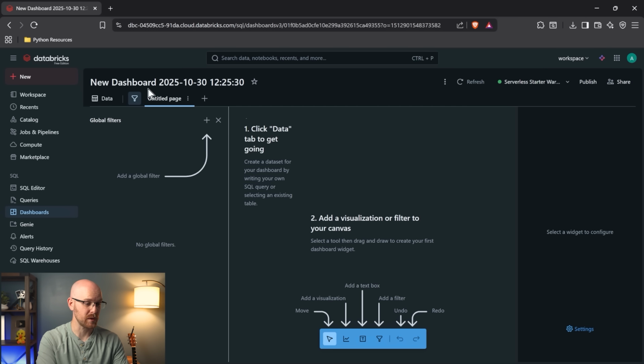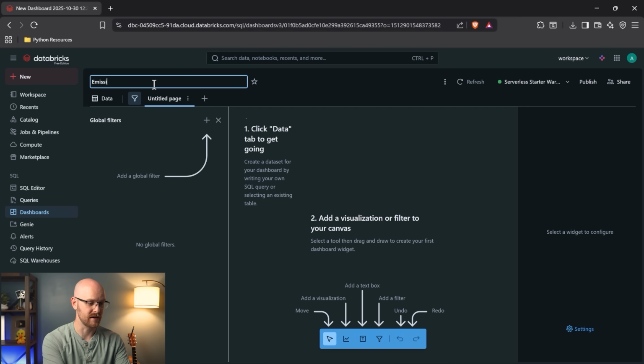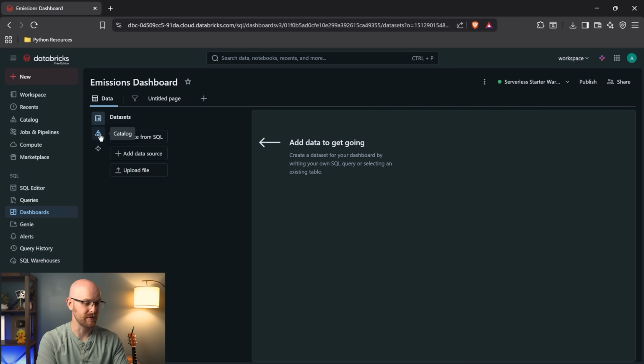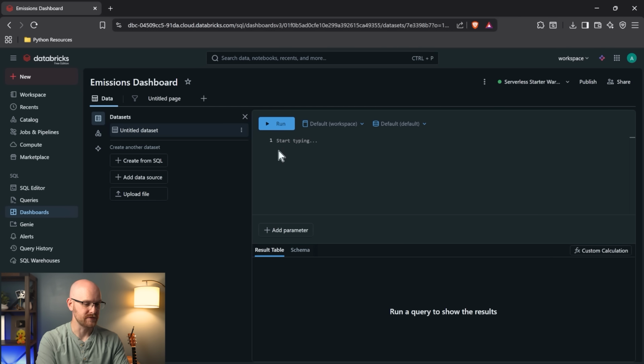Let's rename it really quickly before we get into data. I'm going to call this our emissions dashboard. As we build things out, we will then come and add to it. We don't have to do it that way. We could get all the data up front and then go from there. But I'm going to create from SQL, and I'm going to run this.